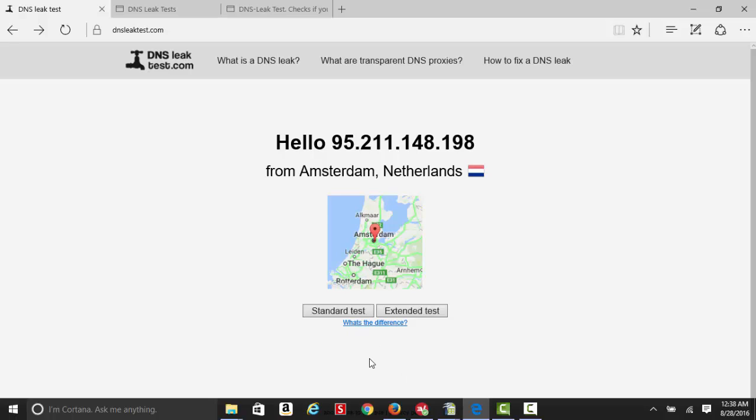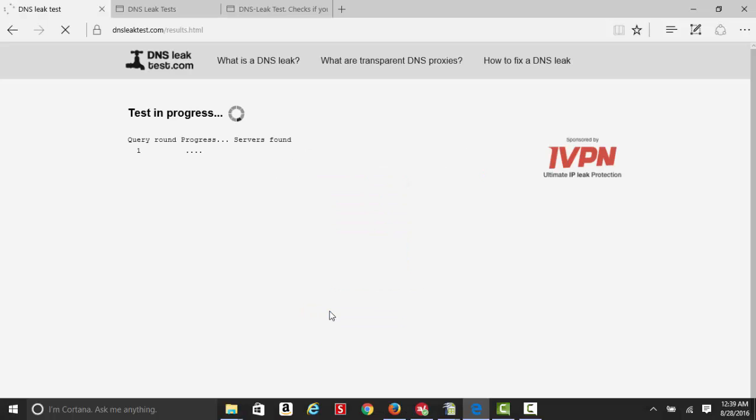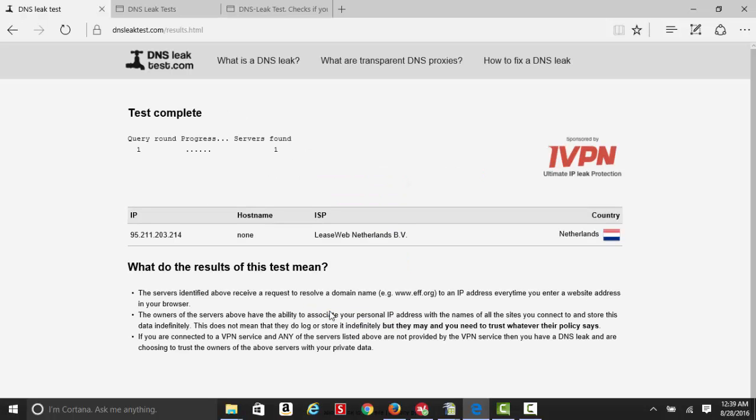So they have two tests that we can do. We can do a standard test, which just does a quick test and shows how many servers and stuff are responding, and then we can do an extended test. So let's do the standard test first. It takes place rather quickly here. So we have one round of queries, progress, and servers found. It's showing one, so it's showing that we're not having any leaks taking place here.